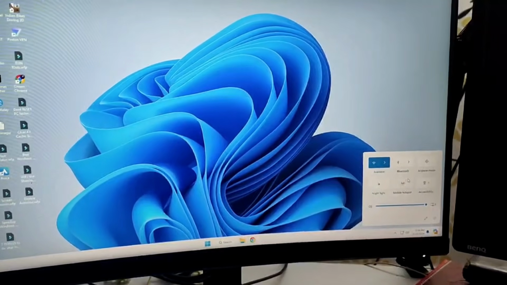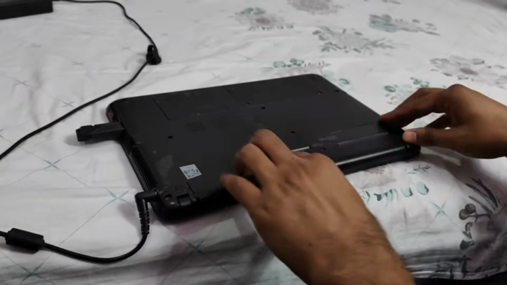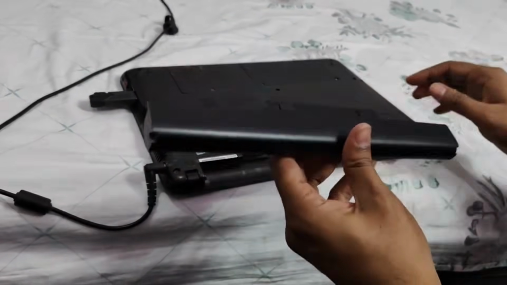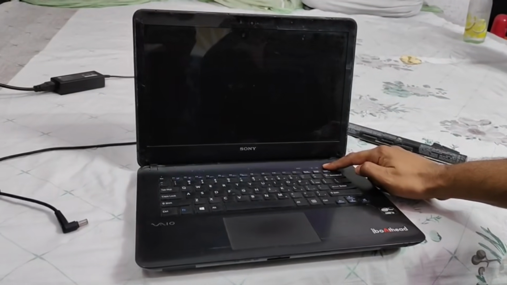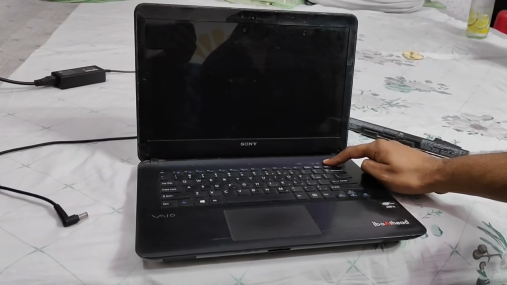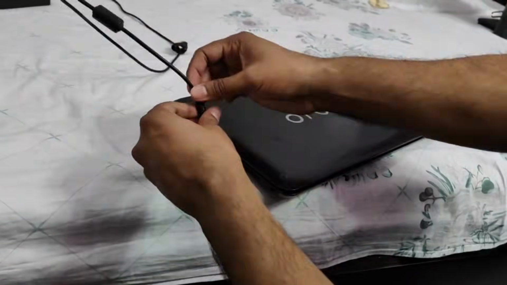You can do the same with a laptop. If you have connected any external device, unplug it, and unplug the charger. If you have a removable battery, then you can also remove it. And then press and hold the power button for about 15 to 20 seconds. Then plug in the charger again and restart the computer.